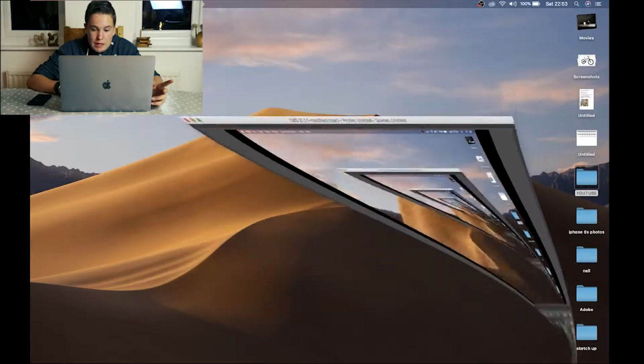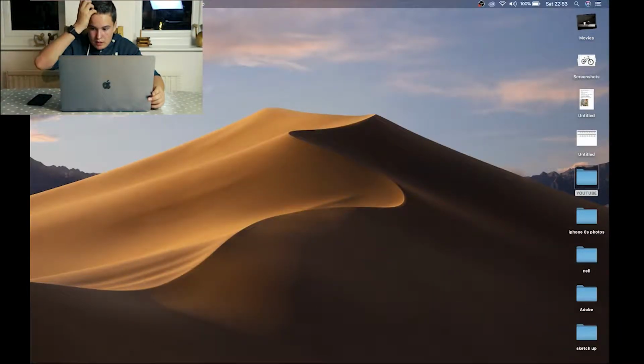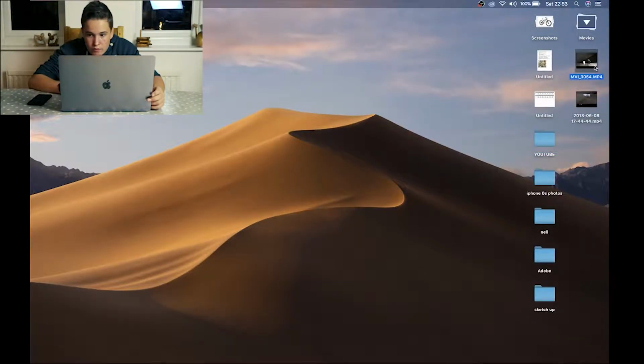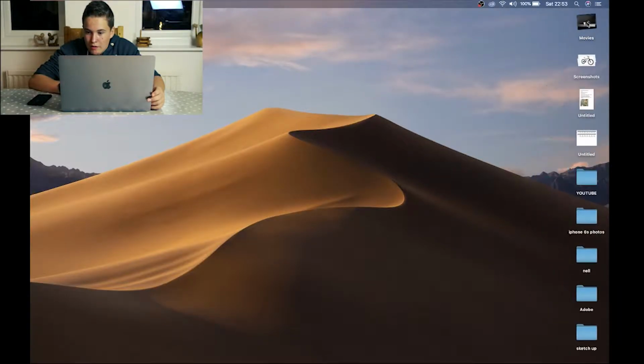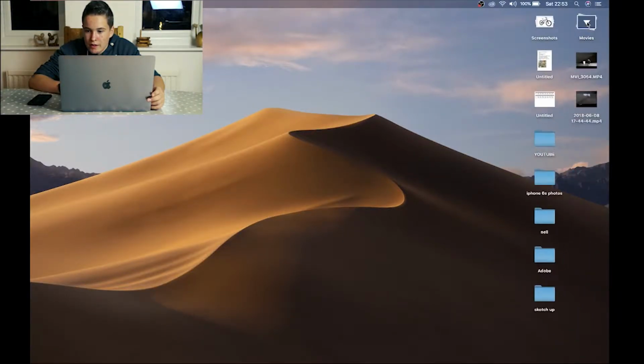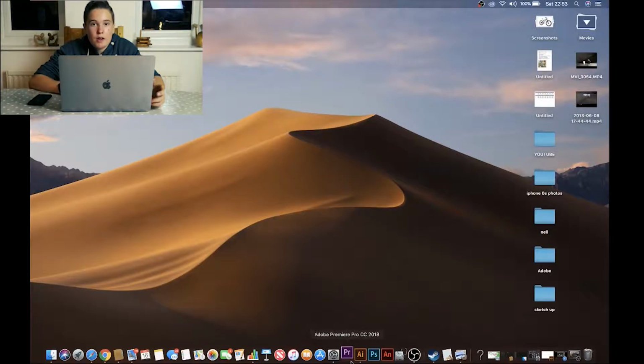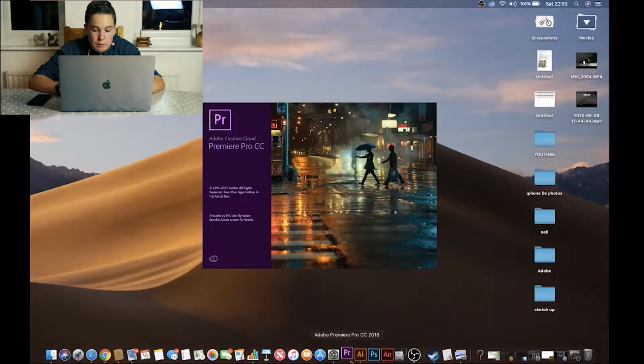So now I'm on my laptop. As you can see, we've got my laptop screen down there. So I've got my movie here, it's this one right here. I've got the new macOS Mojave. So we're going to jump into Premiere here, open up the Premiere document. I'm going to color grade and put my color on it, and then we're going to put it into Photoshop.